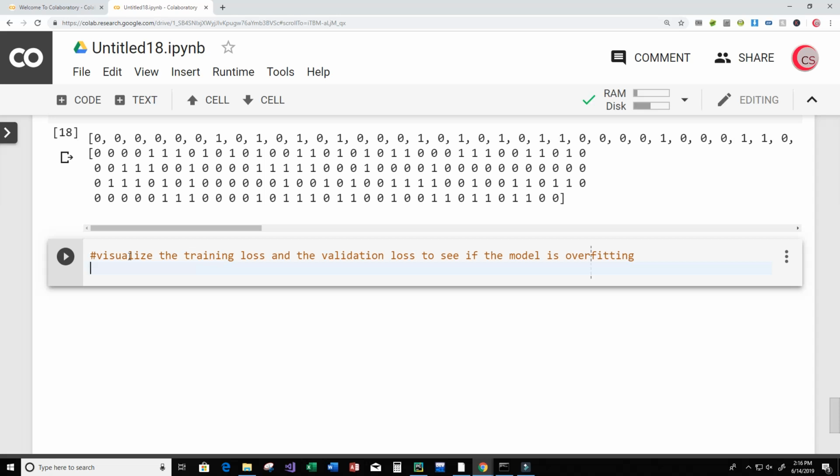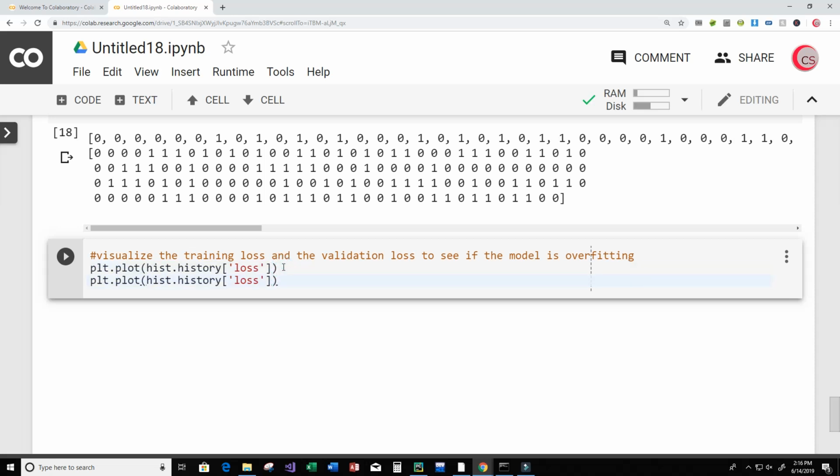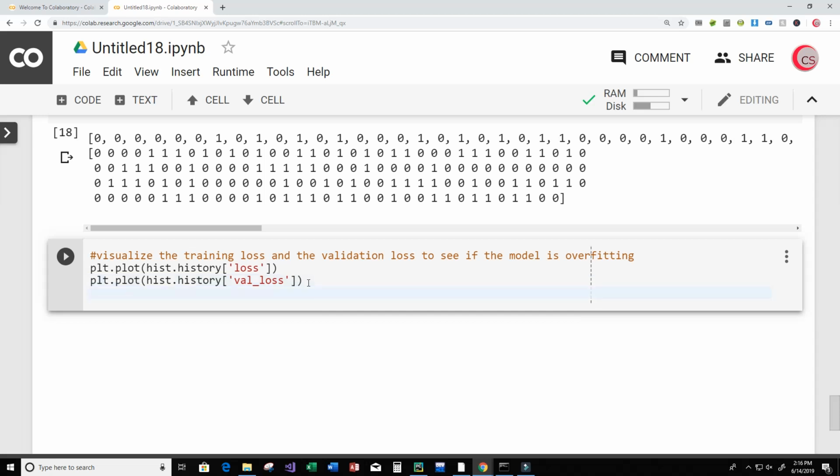All right, so to do that, I just type plt.plot. So that's the plot that we want, and I want hist.history. So I want the loss of that, and I'm just going to copy and paste this. So Control C and then Control V, and we're going to get the val_loss as well. We're going to plot that.